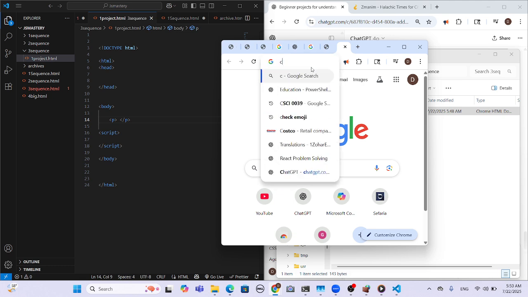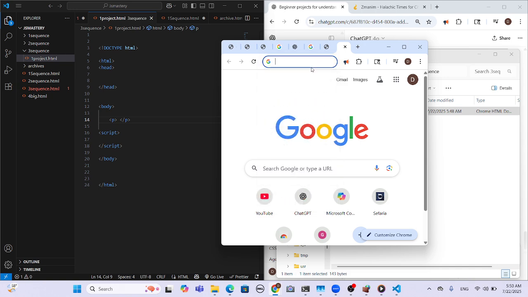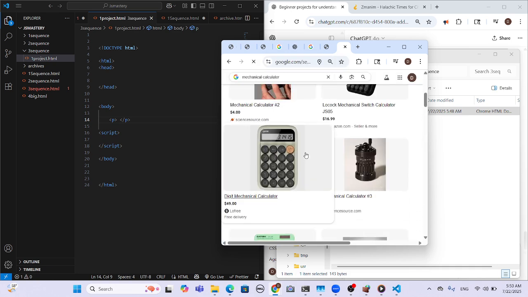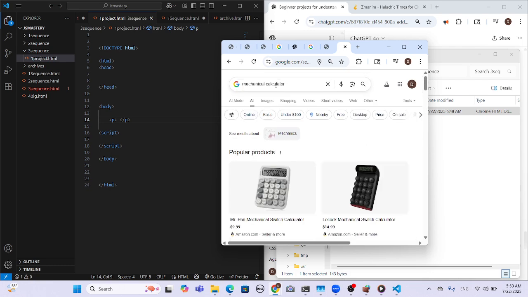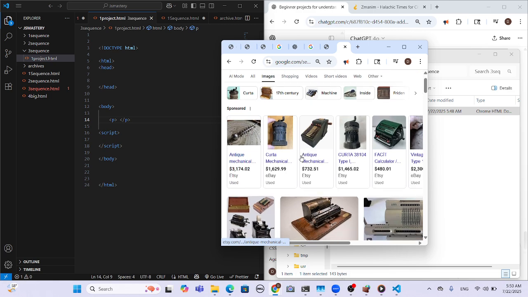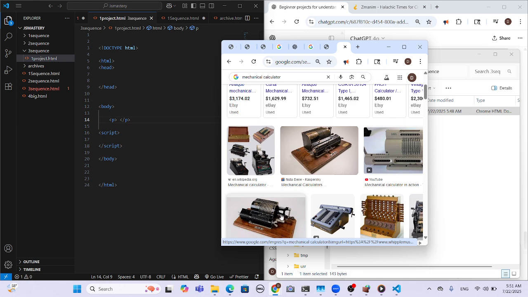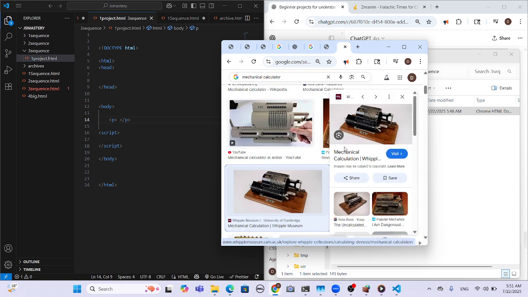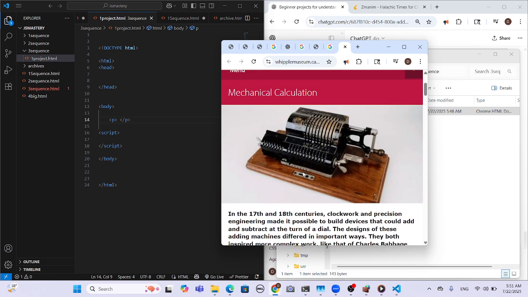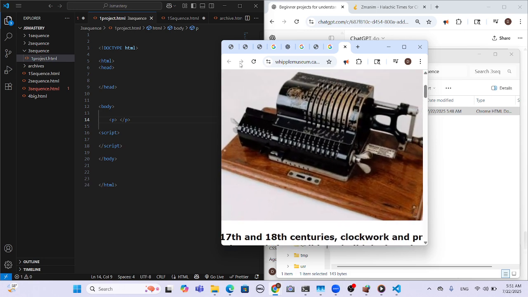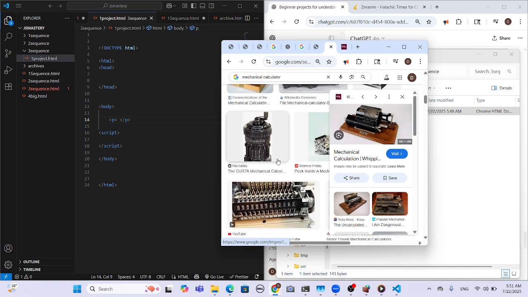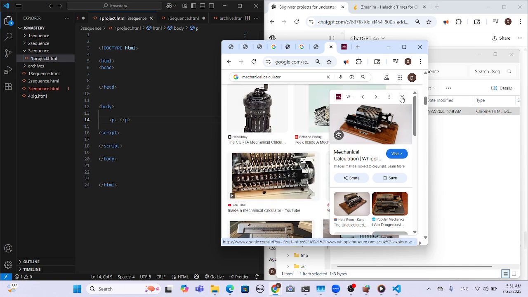So there's this mechanical calculator. Look at this. You've got these old machines over here, right? You would literally twist them and stuff like that, and it would give you the calculation. And pretty much these things later on became computers.